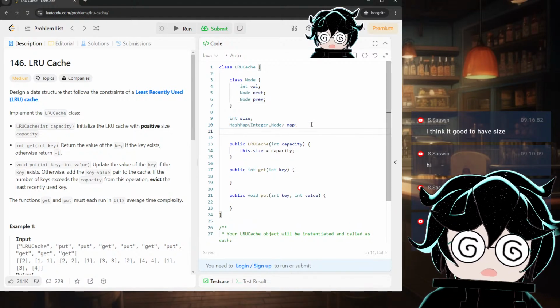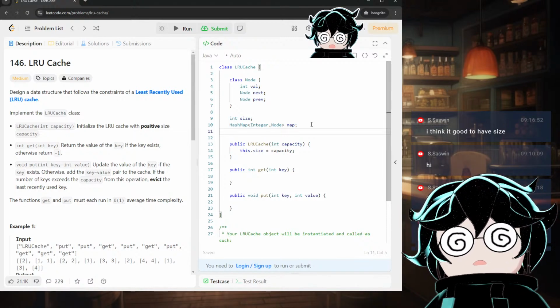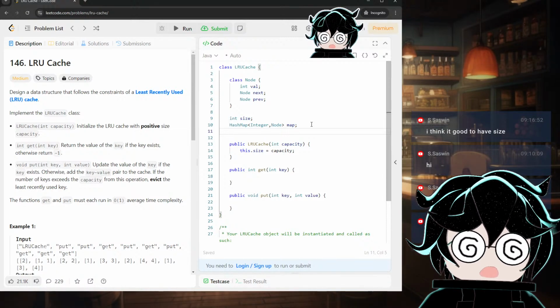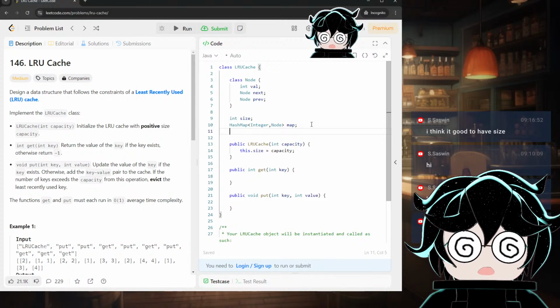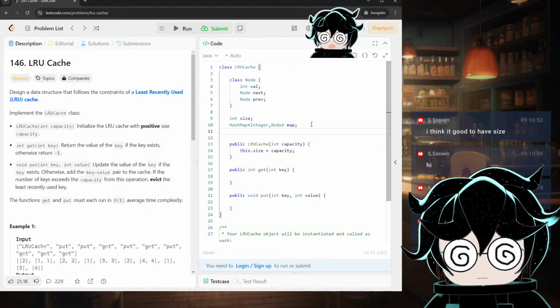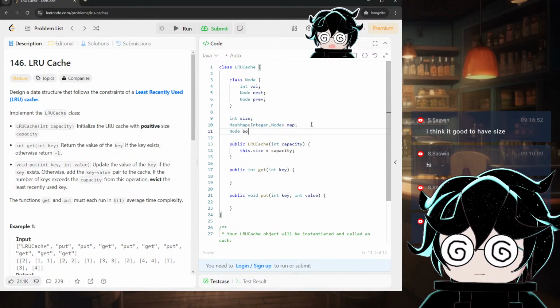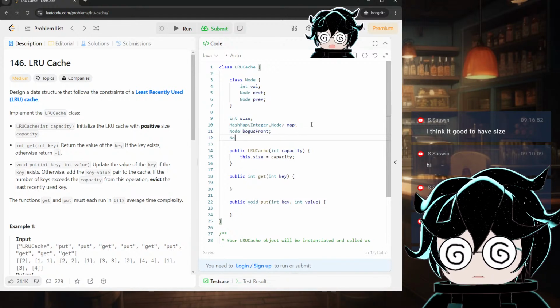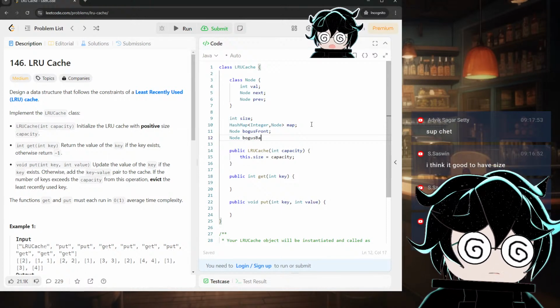For linked list node stuff, often using bogus nodes for the front and back nodes is a good idea, right? To reduce the number of edge cases. So we'll do node bogus front, node bogus back.